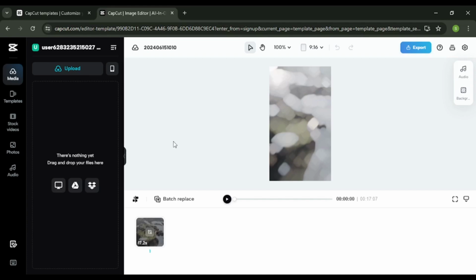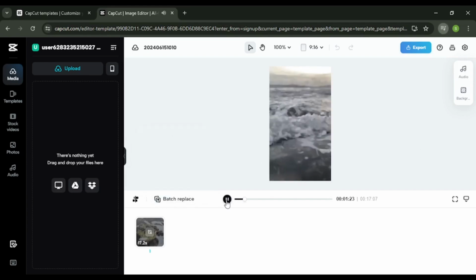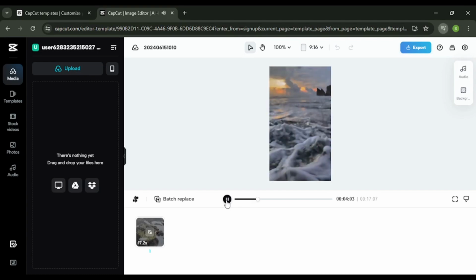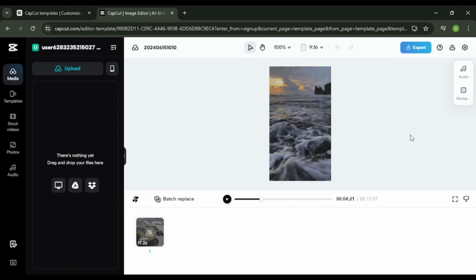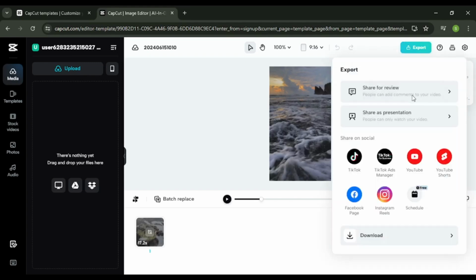Now here you can customize the template to fit your needs. You can add your own clips, change text, adjust timing, and more. Just click on the elements in a timeline and make your edits. Once you're happy with your edits, play back the video to make sure everything looks great, and if you're satisfied, it's time to export the video. Click on the Export button in the top right corner, choose your export settings, and then click Export to save your video to your PC. And there you have it, a beautifully edited video using a CapCut template.